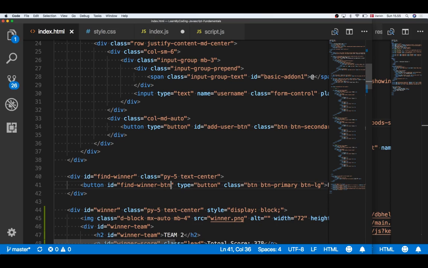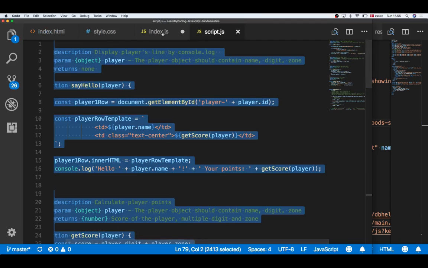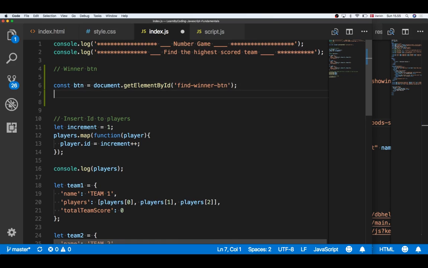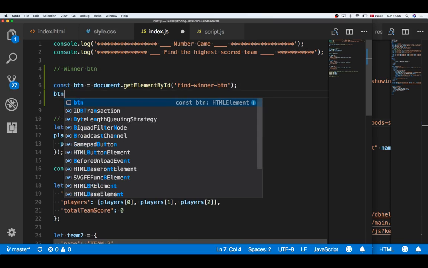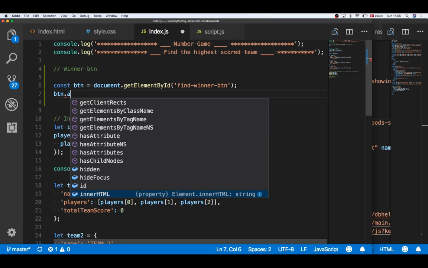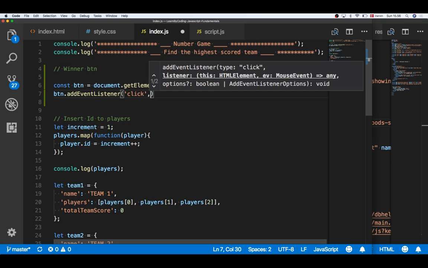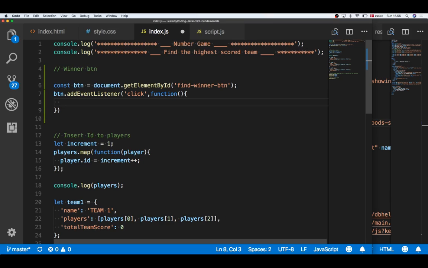Here I said I have to listen to that. Yeah. Sorry, here, right? So I can listen to that, right? And now I have the element, but I need to listen. What should I listen? Button dot add event listener, and then what should I do here? On event click, and then a function. You have to call the function, find winner or something like that.